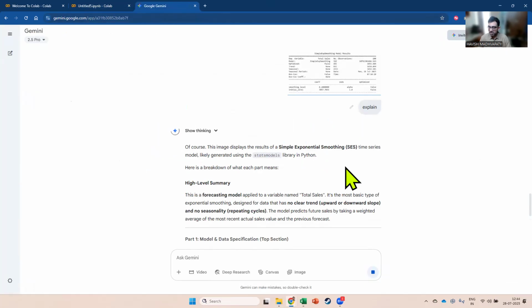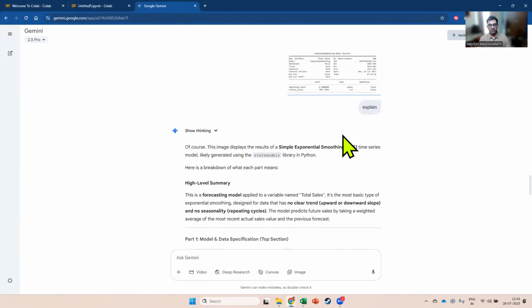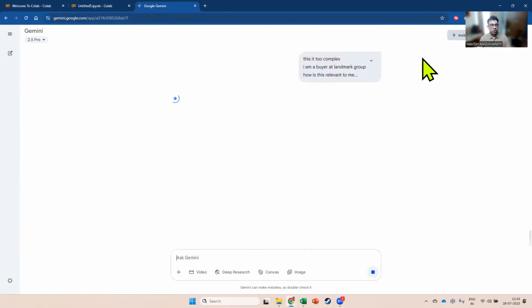This, by the way, is the explanation of how the model is working. One point I would like to mention, you don't have to read all of it. You can just say, hey, this is too complex. I am a buyer at Landmark Group. And I will say, how is this relevant to me in 5 bullet points? You see what I'm doing, right? You don't have to make it super complex. Just say that I'm a buyer. How is it relevant to me? Right? That would be the best way of going about it.